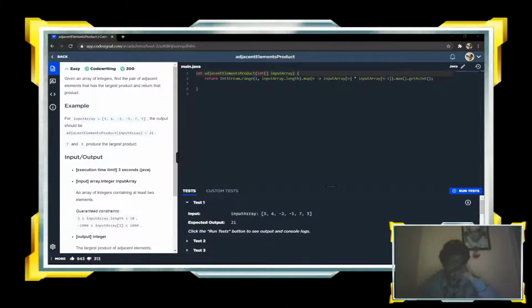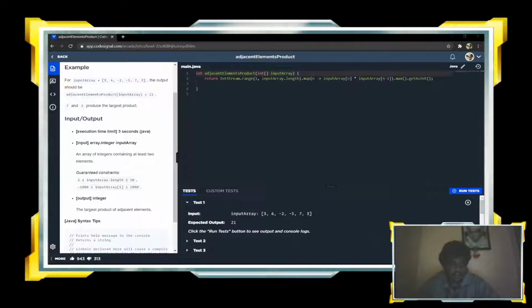Adjacent elements product. Okay, given an array of integers, find the pair of adjacent elements that has the largest product and return that product. Example, for input array 3, 6, minus 2, minus 5, 7, 3, the output should be 21. I think it's the sum of this whole thing.